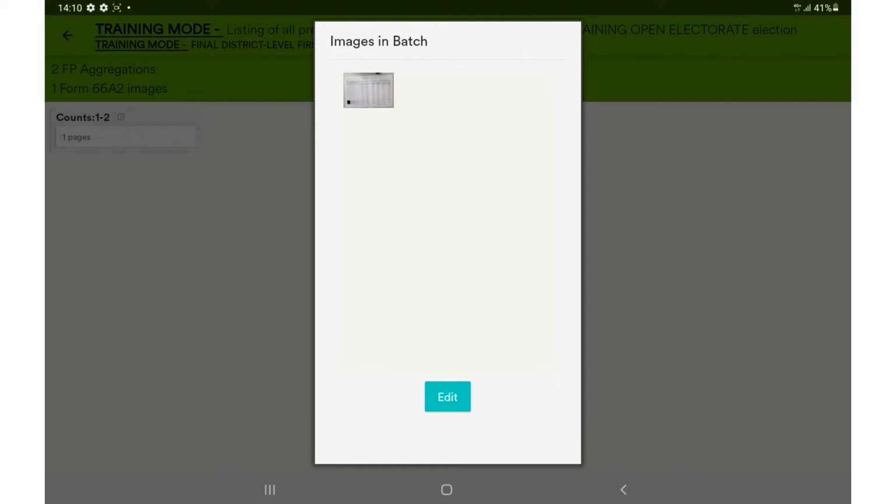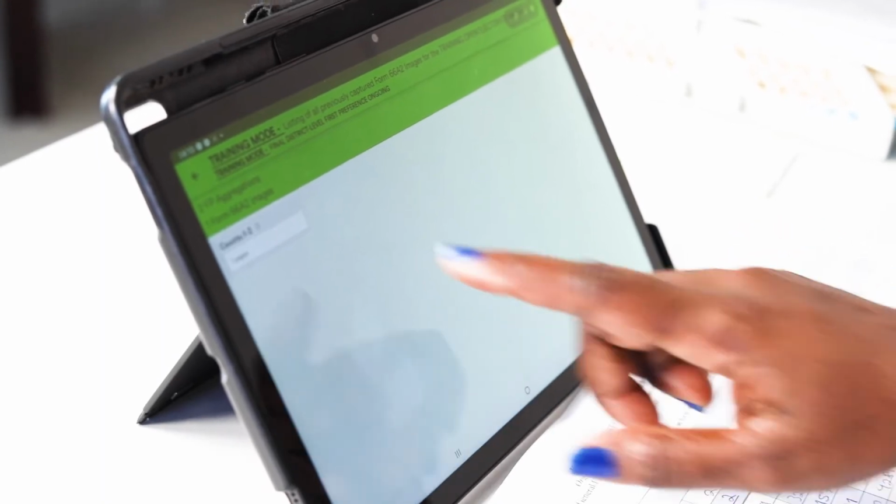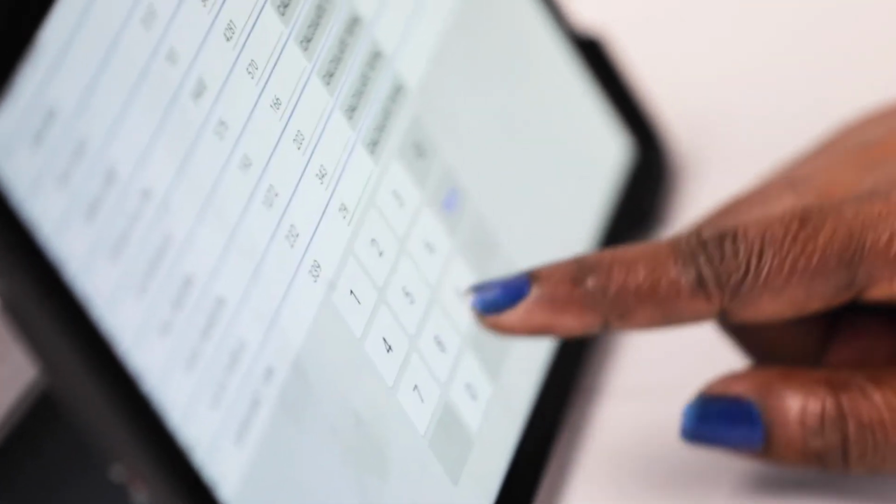You can replace the image with the one if needed by pressing Edit. This completes the process for the aggregation of first preference votes. If you are serving at a provincial center, you will repeat this process by aggregating first preference votes for each district within your province. The procedure is the same. Now let's go back to the first screen.